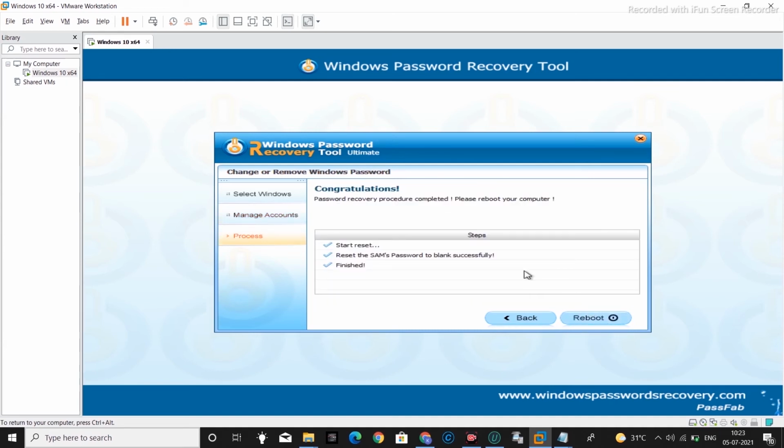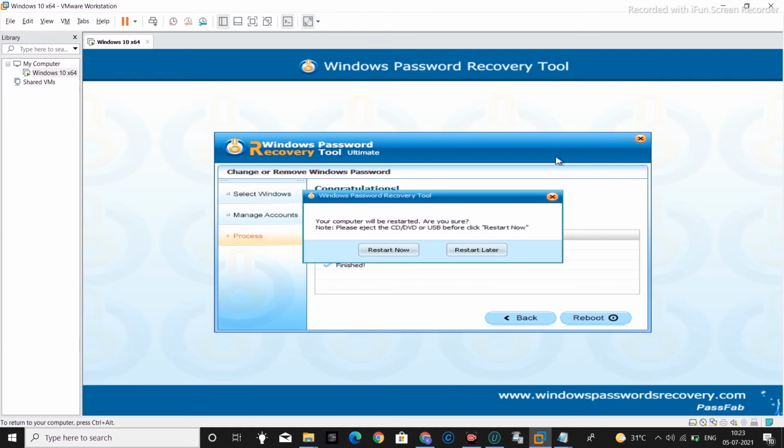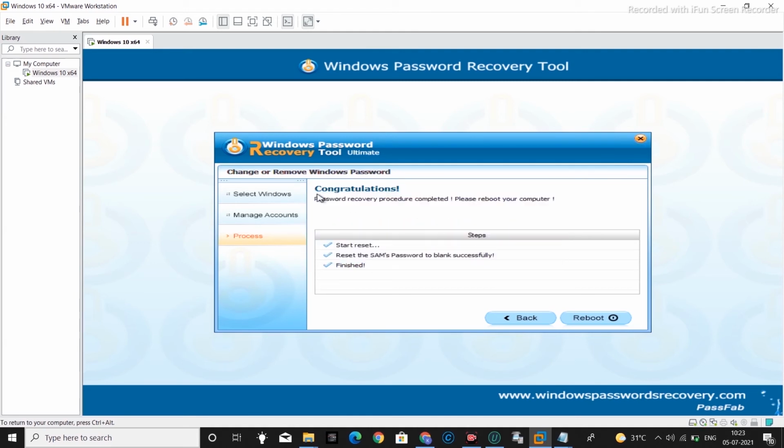So it's been removed. Now we will switch off the computer, and after switching it off, you should remove the pen drive or CD. If you are doing this on a real PC, just remove the pen drive or CD, and also go to the BIOS setup and change the boot option. I'm restarting later, so I'm just switching off my PC.